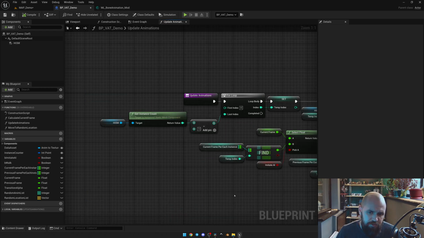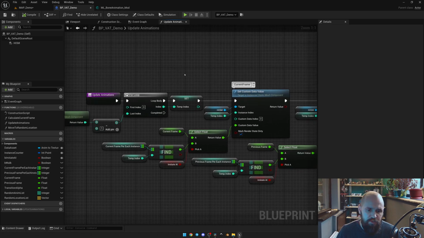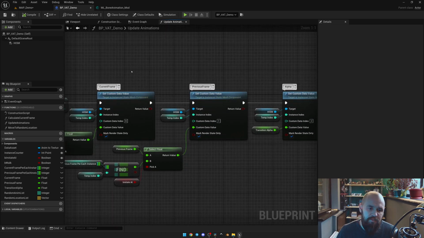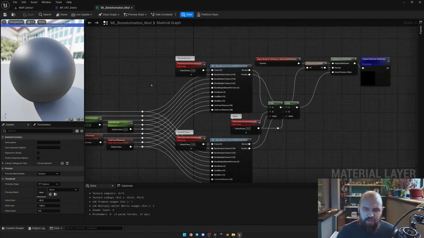So here we need to iterate over our instances. So we get instance count from our instance static mesh component. Use a for loop, store the index to the local variable. You need to set three different custom data values: the current frame, the previous frame, and the alpha. Those that we use for our main material function, which looks like this, and the vertex also looks similar. So as you can see here, we use two different frames, so we have the interpolation between states, and that's how the transition looks smooth.